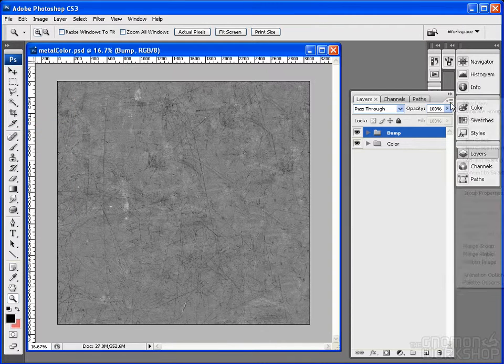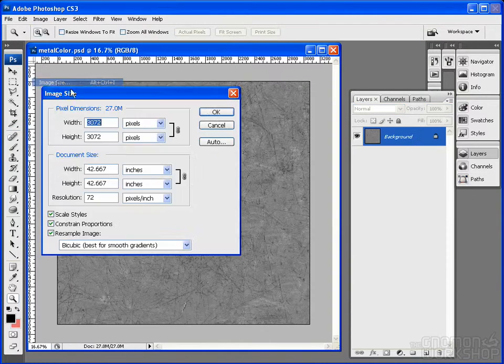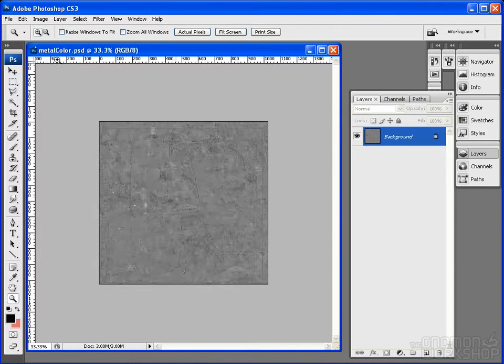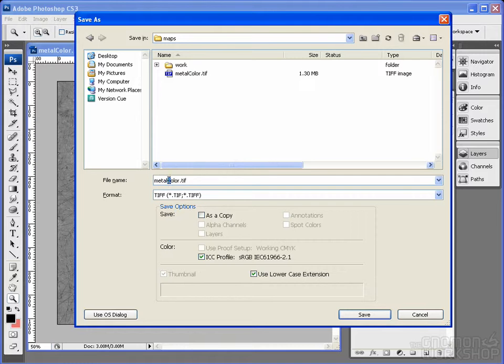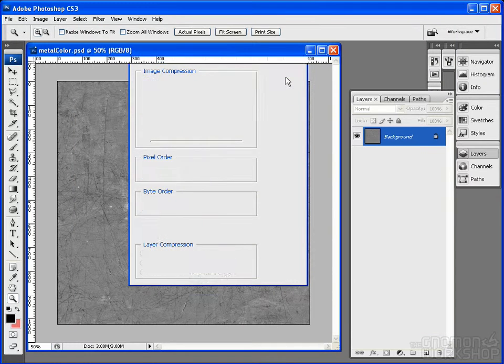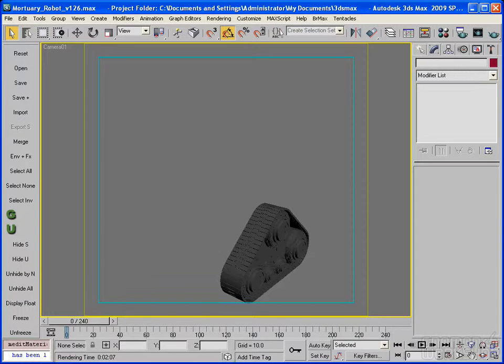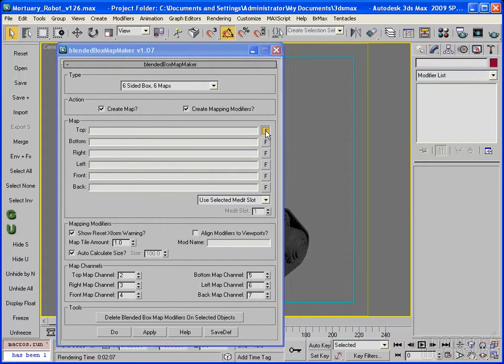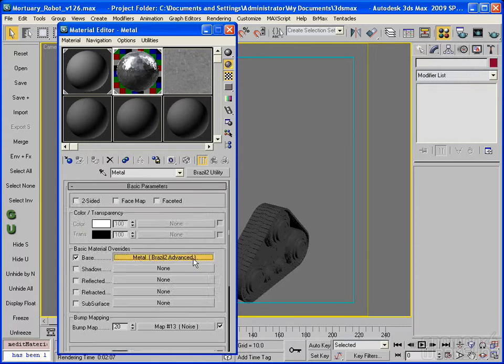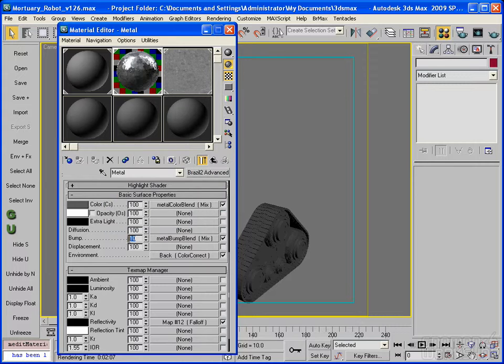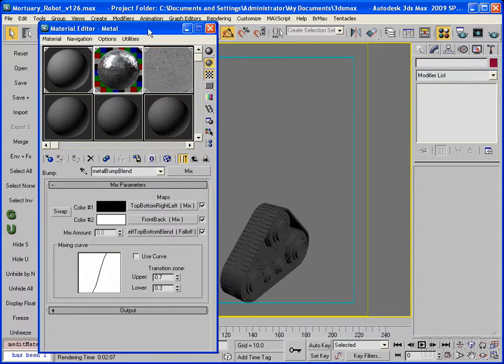Okay, now I save my PSD, which has all that in there, but then I'm going to save just the bump to a separate file. Resized it a bit, and call it Metal Bump. Now I'm going to create another box map with the bump, but this time I'm only going to create the map. I don't need to create the modifiers because the object already has the modifiers assigned to it. So I go back to my metal and drop the bump in.